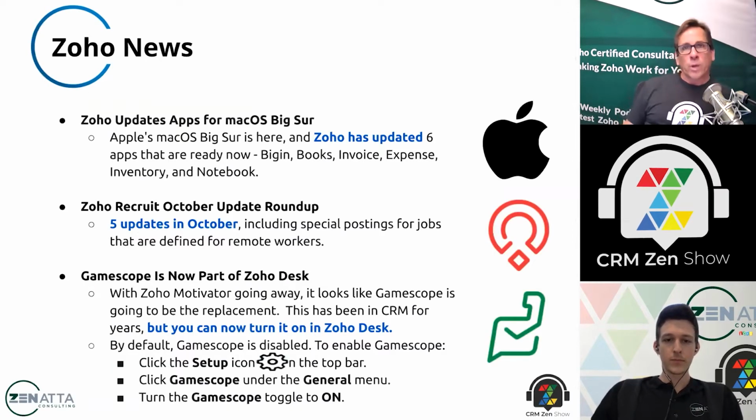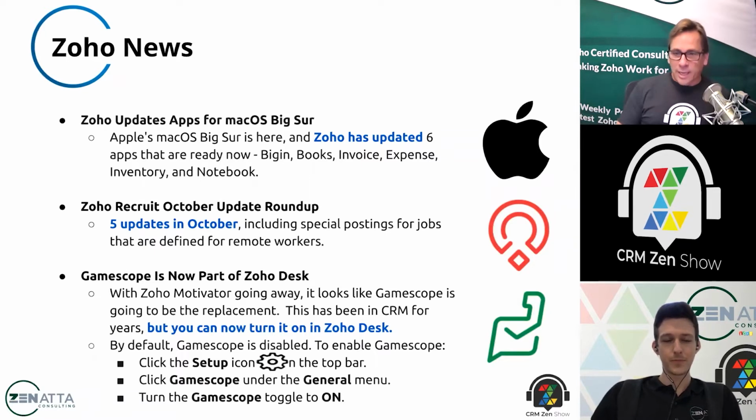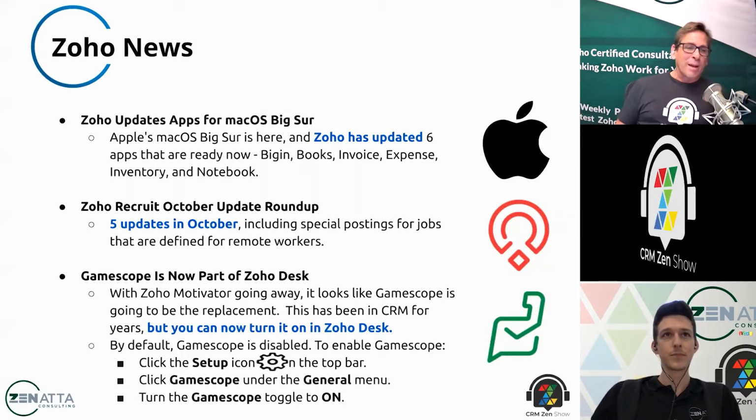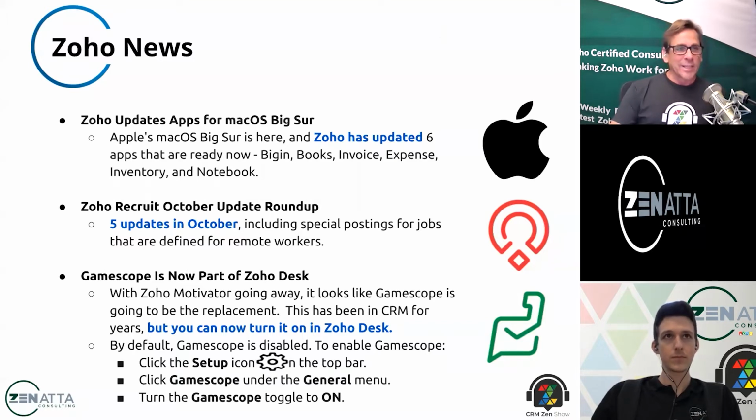And we've talked about it before, but Zoho is an Apple house. Everybody's got MacBooks, everybody's got iPhones, so it's kind of a good thing.